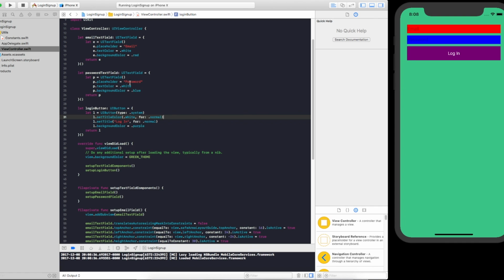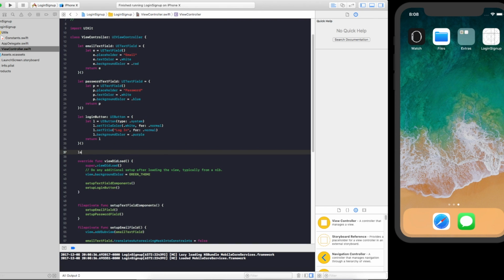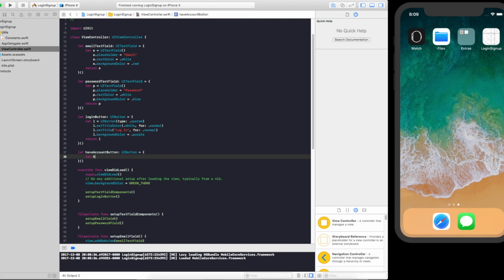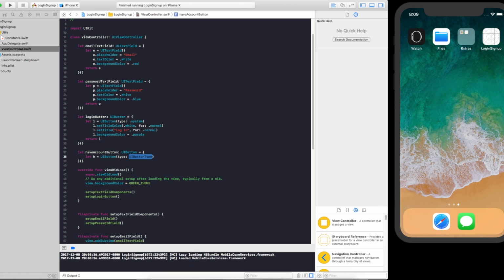Okay, and so one more thing before we end this video, because I don't want it too long. Let's add our don't have an account sign up button. So same process. So the have account button is a UIButton. So let h equals UIButton, and we're going to provide the type, same thing as system.